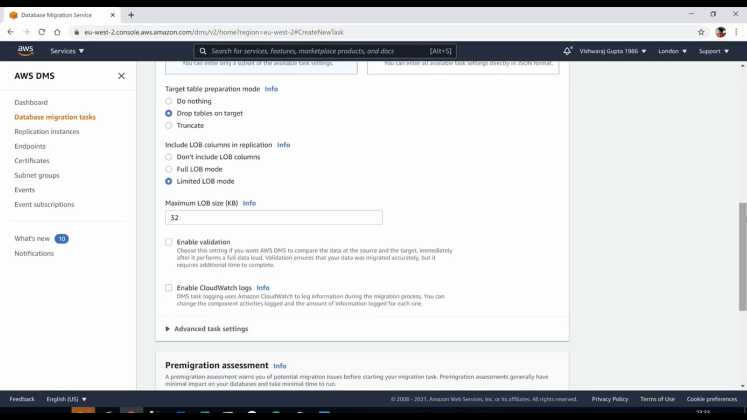So guys, target table preparation mode. For example, the first one is do nothing. In do nothing, if the tables are already located in your target endpoint, for example, you have already created your tables, you have already replicated the tables from SQL Server to Redshift, then you don't have to do anything, because it will just copy the data into those tables.